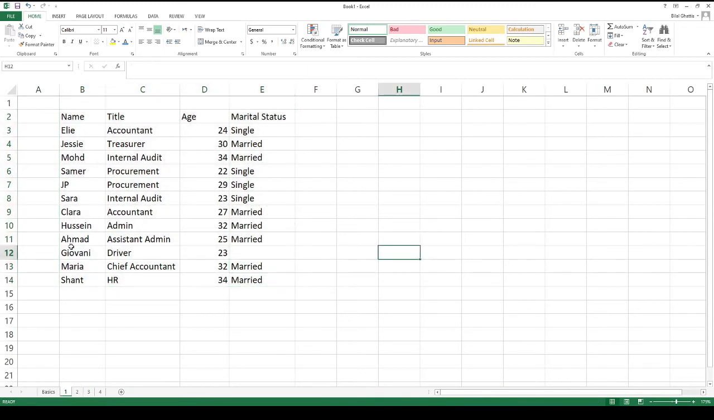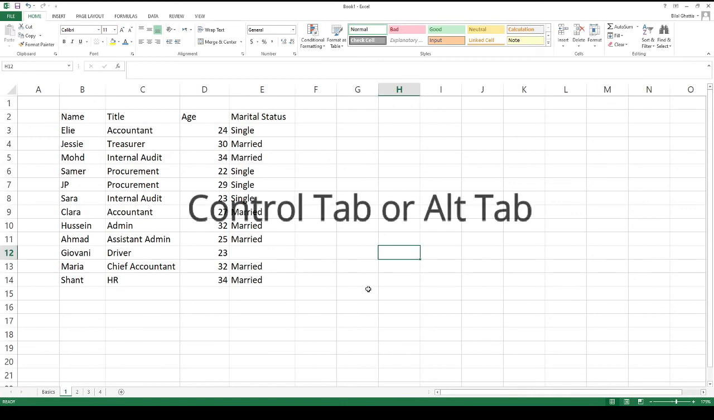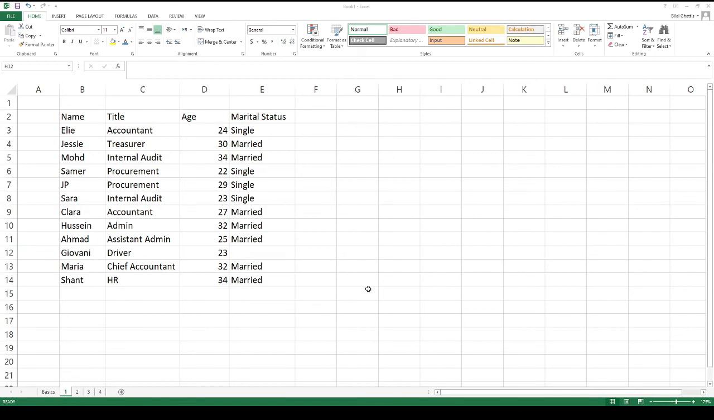And if I want to move between workbooks, because this is a workbook, it has many sheets, and this Book 2 is another workbook. If I want to navigate between Book 1 and Book 2, I can easily use the shortcut which is Ctrl plus Tab. So Ctrl and Tab, I can shift between them, or I can use Alt plus Tab to move back and forth.